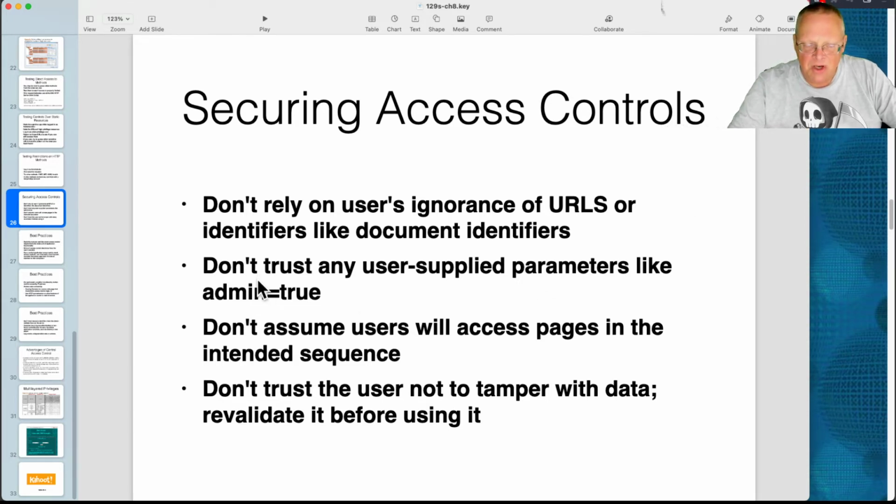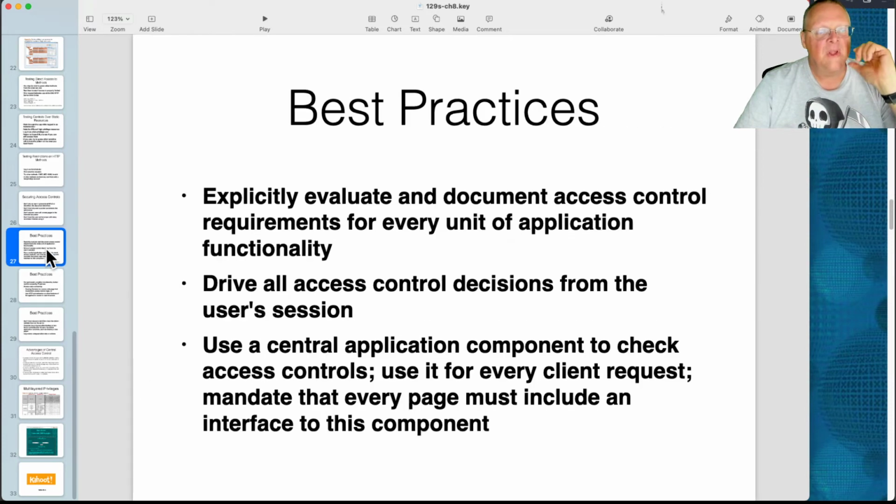Don't trust things that came from the user. Don't assume they go through your pages in sequence. And don't assume they didn't tamper with the data. So you have to check your access control for each function in the application and use a central component to verify the access control. Don't keep copying and pasting copies of code, then it won't all be the same. There should just be a central function to authenticate and a central function to check your privileges. Like in a Windows domain, you have a domain controller that does that, and nobody else does. Every time you try to access anything, it checks with the domain controller to make sure who you are and what you're allowed to do.